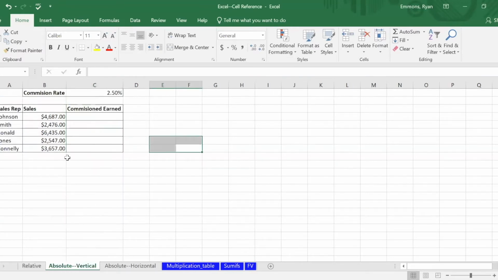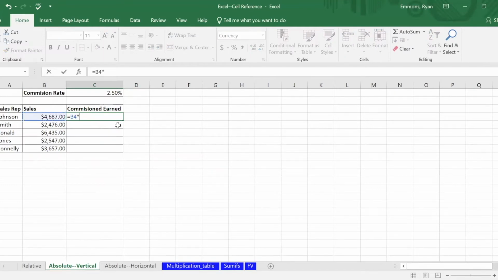All right, let's look at this data set. So you have sales rep, you have sales numbers, and you are to calculate commission earned right here at a 2.5% commission rate. Well, simple enough. Equals 1 cell to my left times 1, 2, 3 cells above. And I'm going to hit enter, and there's my answer, $117.18, and that is the correct answer. But as we learned in the relative cell reference sheet, when I drag this down, what's it going to do?